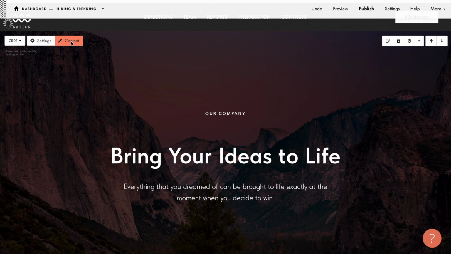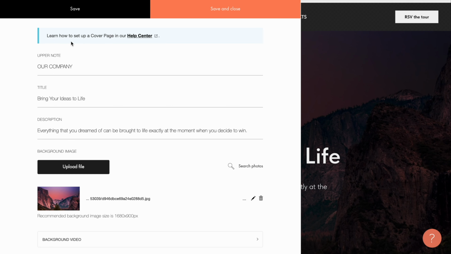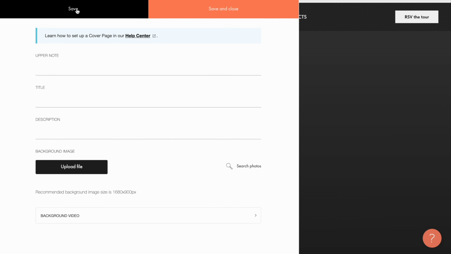Let's go over to the Content tab of the block. By default, there is a preset text and a demo image. I'll remove the demo content to show you how to set up the cover from scratch. Let me save changes. Alright.